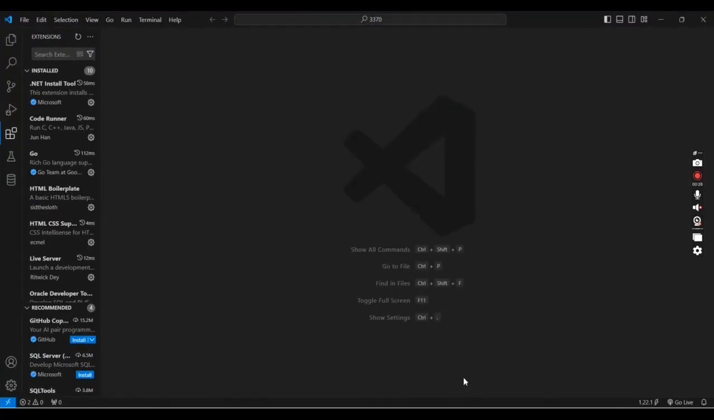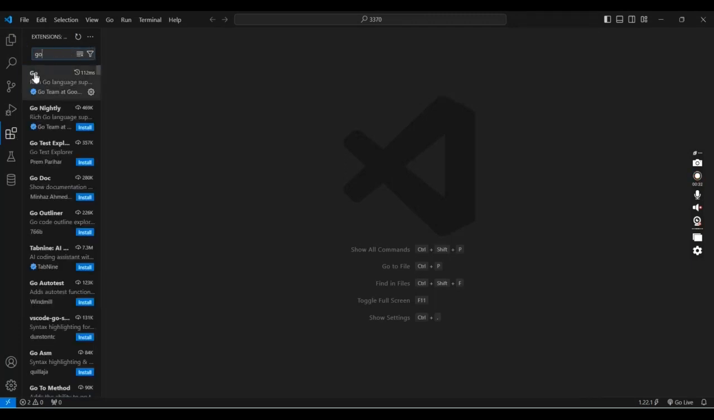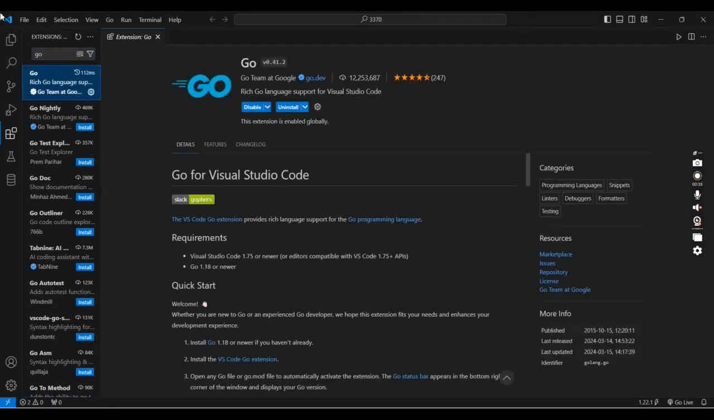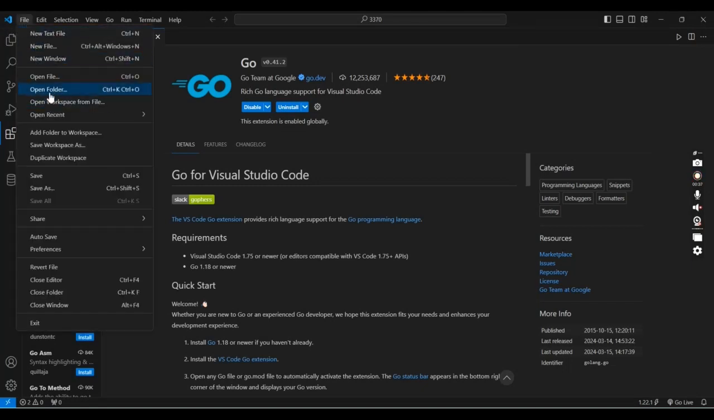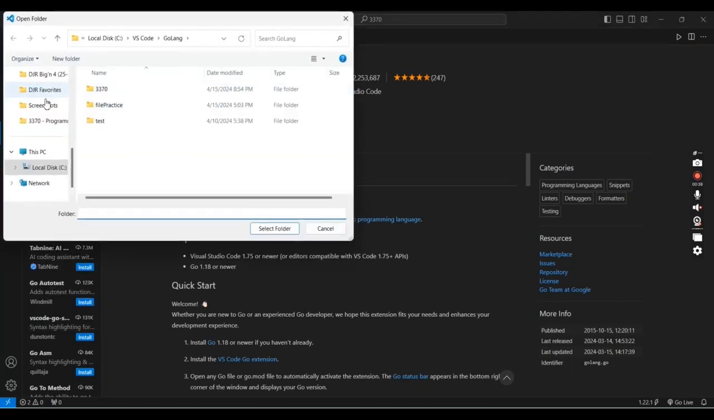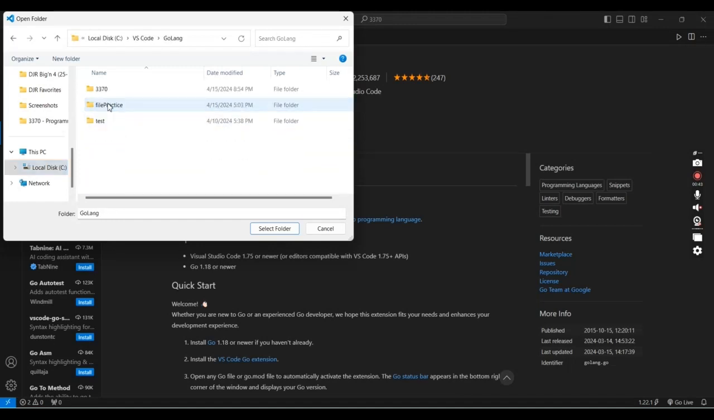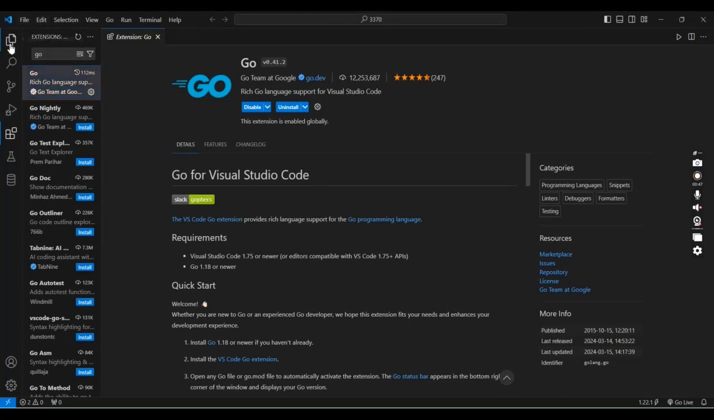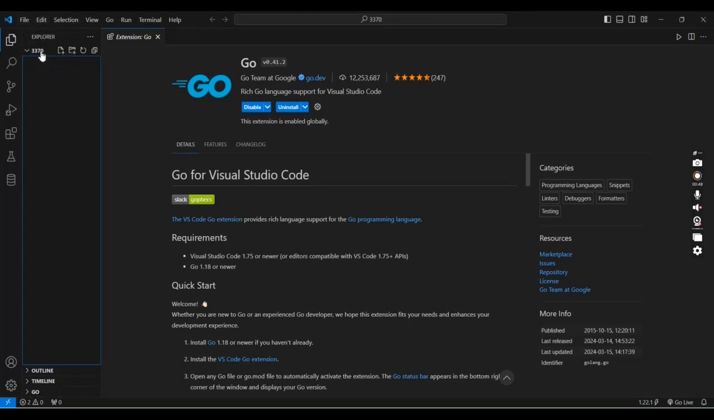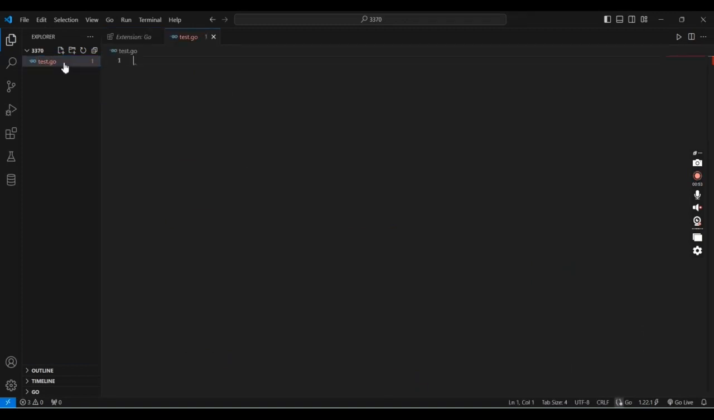After this, we'll navigate to Visual Studio Code and ensure that on our extensions tab we have the Go extension installed. Mine is already installed. Then from here, we will go to File, Open Folder, Local Disk, VS Code, Golang 3370, and select that folder. From here, we are in our 3370 folder, and we can make a new file. We'll call it again test.go.